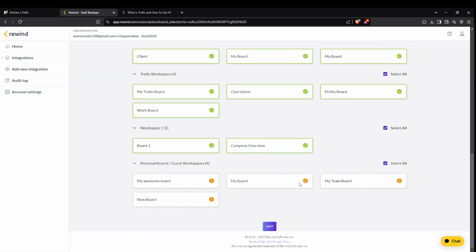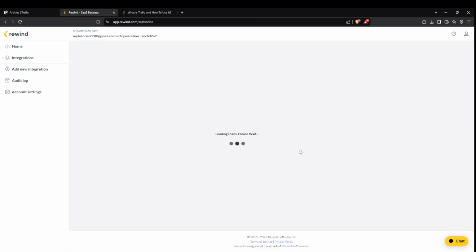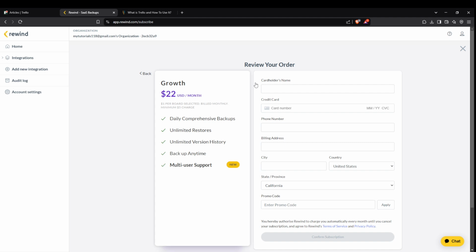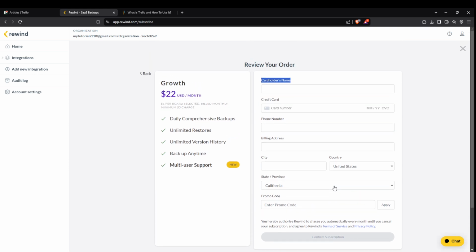As you advance, you'll need to enter your payment details to start your free trial with Rewind Backups. Even though entering payment information might seem daunting, remember that the initial trial period allows you to assess how well this service meets your backup needs before any charges are incurred. And there you have it, you've successfully set up Rewind Backups on your Trello board. Now your data will be safely stored and you can breathe easy knowing your valuable project information is secure.